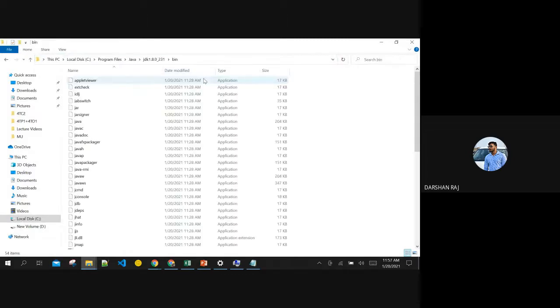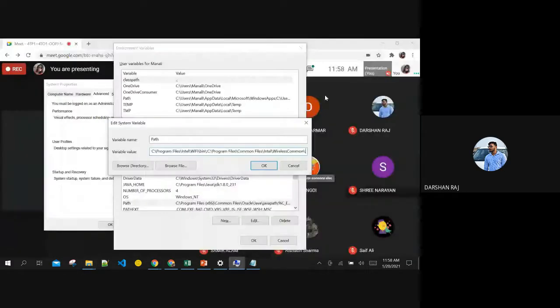Go to bin. When you go to bin, you will have a path with bin at the end. JDK, bin inside it. Copy this complete path till bin. And again go here, after the semicolon. At the end of the line, after the semicolon, Control V, paste it. And put one more semicolon as a statement separator or statement ender.